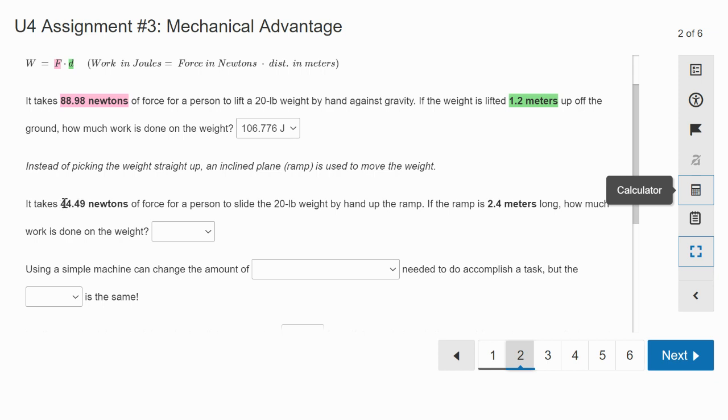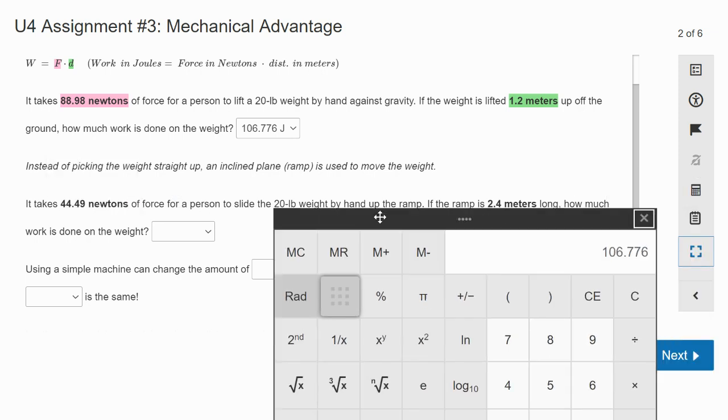It ends up only taking 44.49 newtons of force to slide that 20-pound weight up the ramp, but the ramp has to be 2.4 meters long. So I end up getting the weight to the same place, 1.2 meters off the ground, but my ramp has to be twice the distance that I'd normally have to lift it straight upwards. So let's see how much work I'd have to do doing this, okay? So my force is less. It's 44.49 newtons.